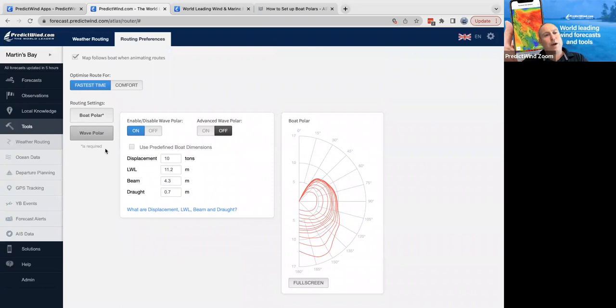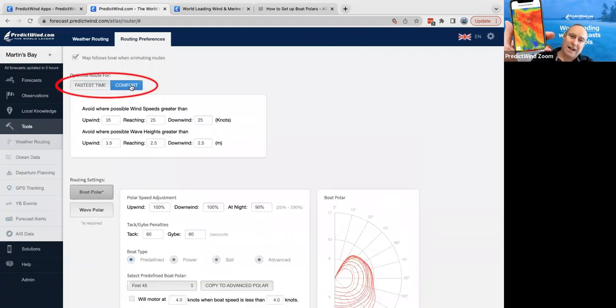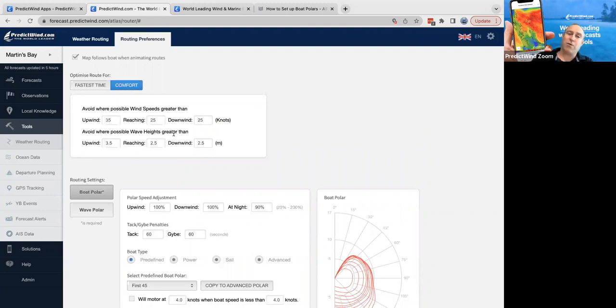So for our polar, I'll just click back onto boat polar there. We do have it set up for fastest time. Over here, you can add a comfort setting where it will avoid certain conditions. I generally like to just use the fastest time, and then if I wanted to, I might run another route using the comfort setting. Again, this is a setting that we can change anywhere on any platform, so we can have it in the PredictWind app or in the offshore app. We can change these, so we don't need to get too carried away with those now.